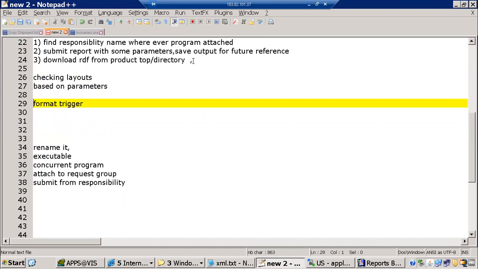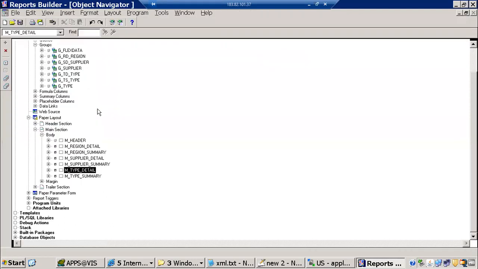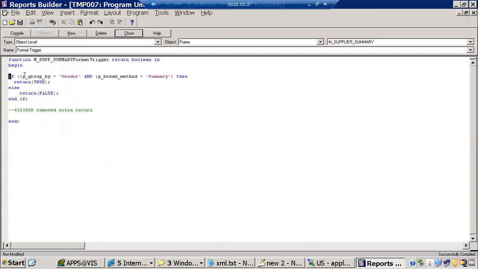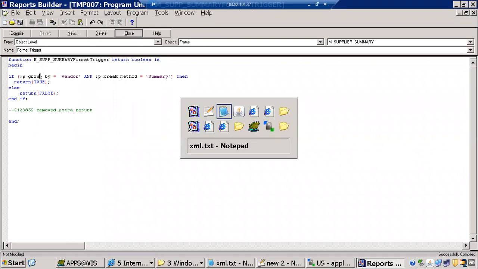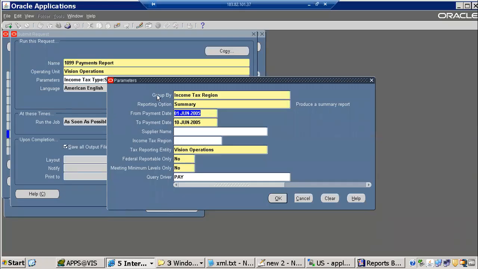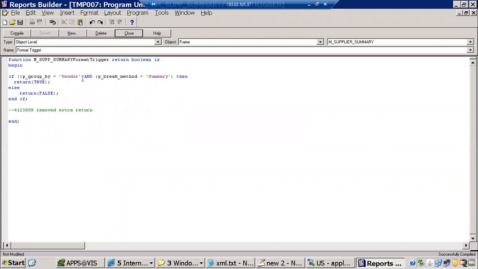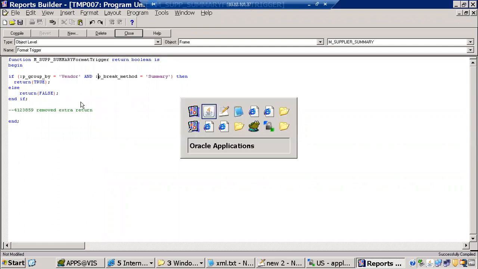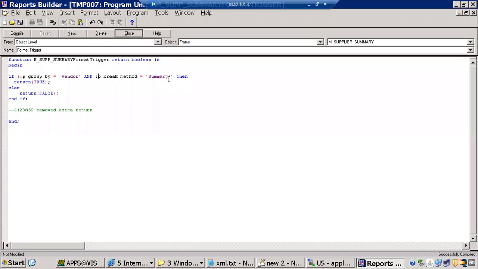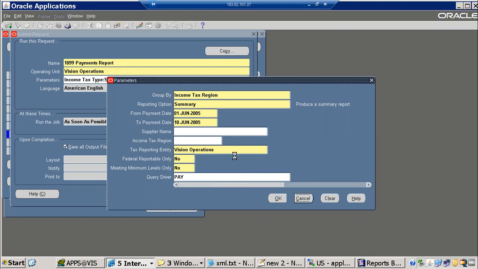Format trigger, where they have written it, you can go to supplier summary. Here, it is just an if condition only, not much complicated. Click on this. You can see here, the first parameter is group by, correct? If group by is equivalent to supplier or vendor, and the second parameter, reporting option, is equivalent to summary. These are all the bind parameters. I'll show you exactly where they have taken them.